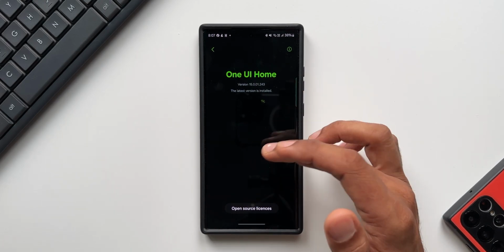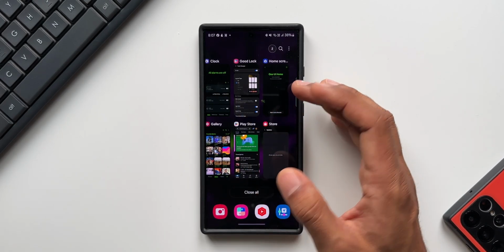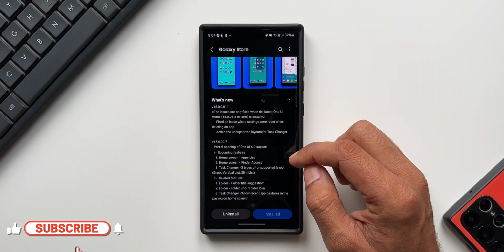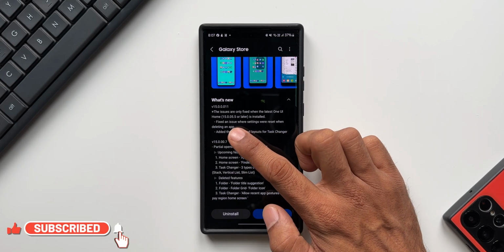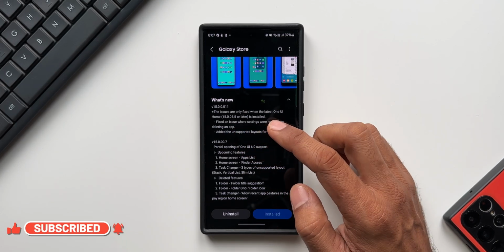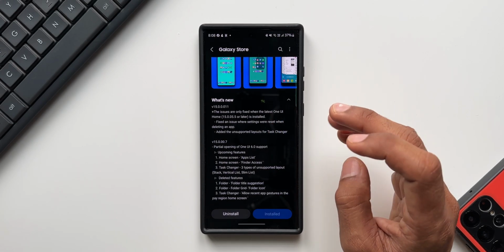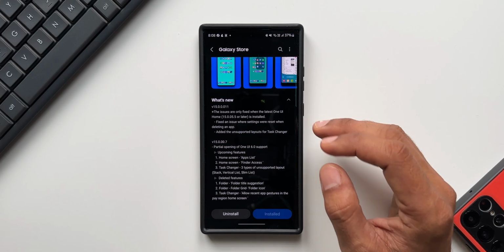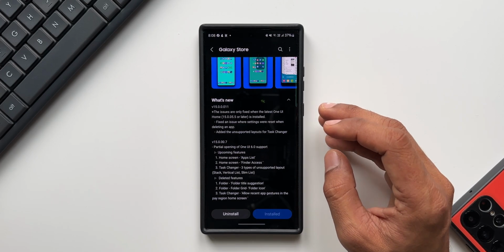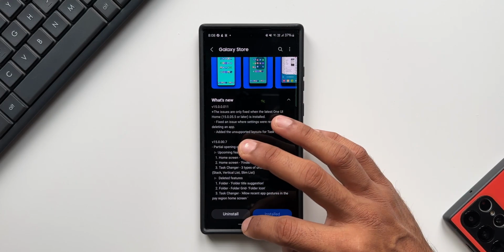But if you already have the latest version running as mentioned in the changelog, let me just open the changelog again. You can see the latest One UI Home version required is 15.0.05.5. So wait for this update, or if you're already running on the latest version, do check it out. Do check the update for the Home Up module and let me know whether these unsupported layouts are working or not. Drop a comment. That's all I want to share with you guys.